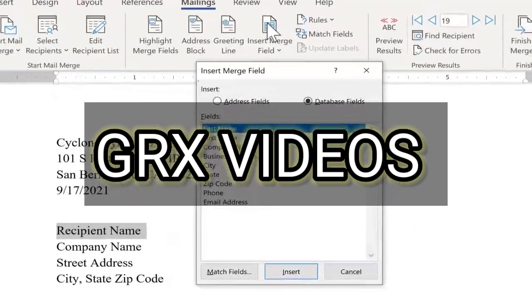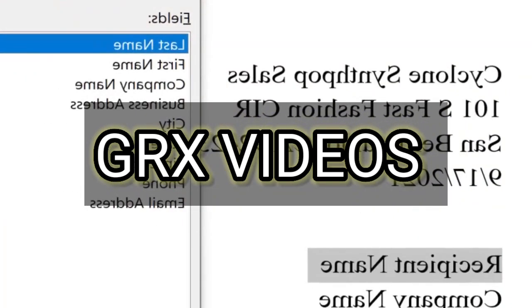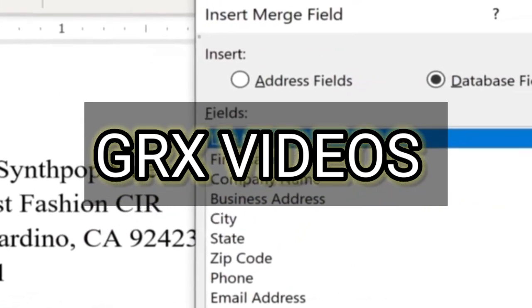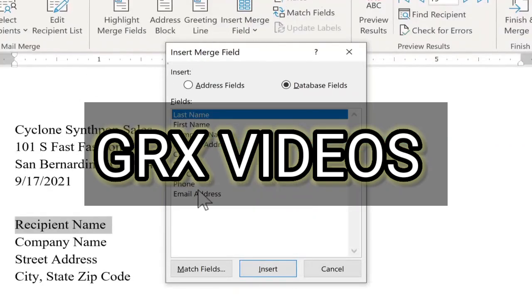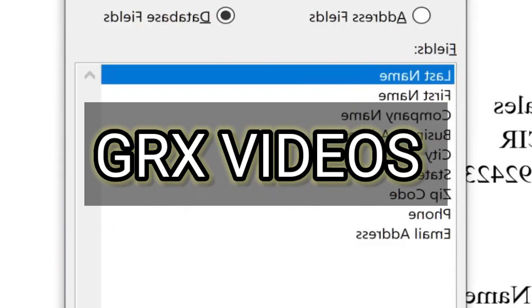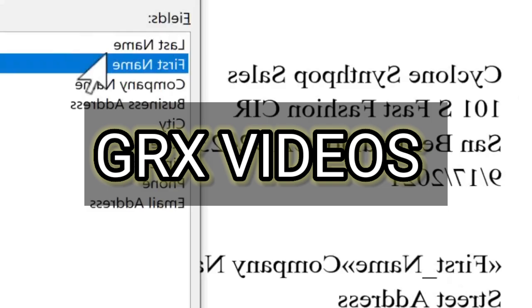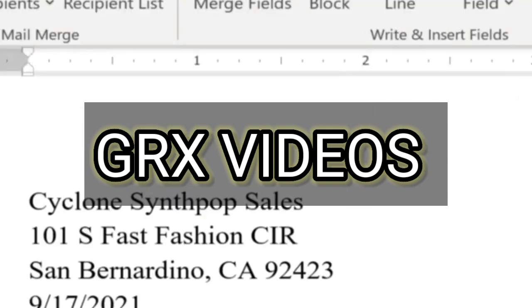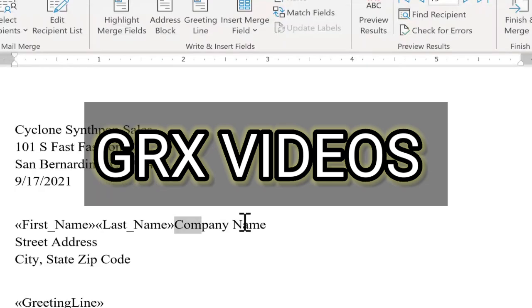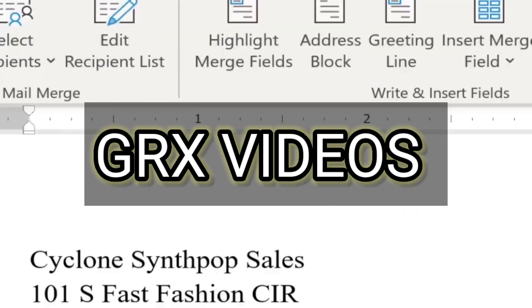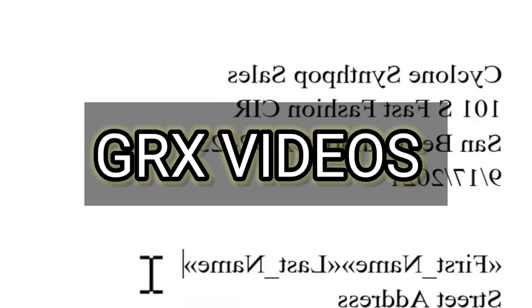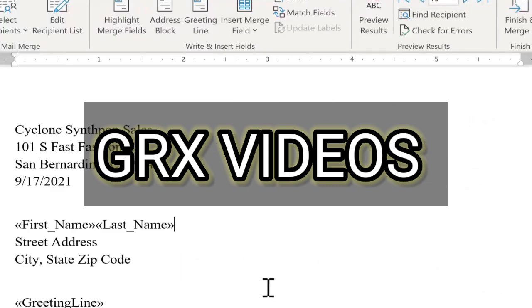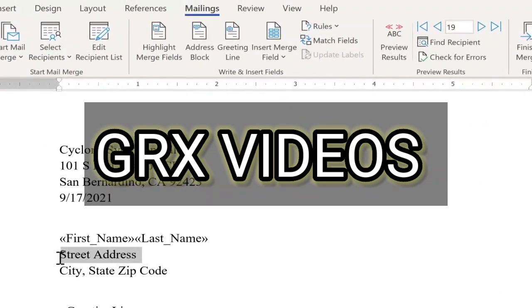When I click it, it gives me a list of all of the pieces of data from my Excel worksheet. You should recognize this. So I'll go with first name, I'll click Insert, and last name, and I'll click Insert, and then I can click Close. Now that I've got those in there, I can delete company name. Now I've left out one little step, but I want to save that for a little bit later.